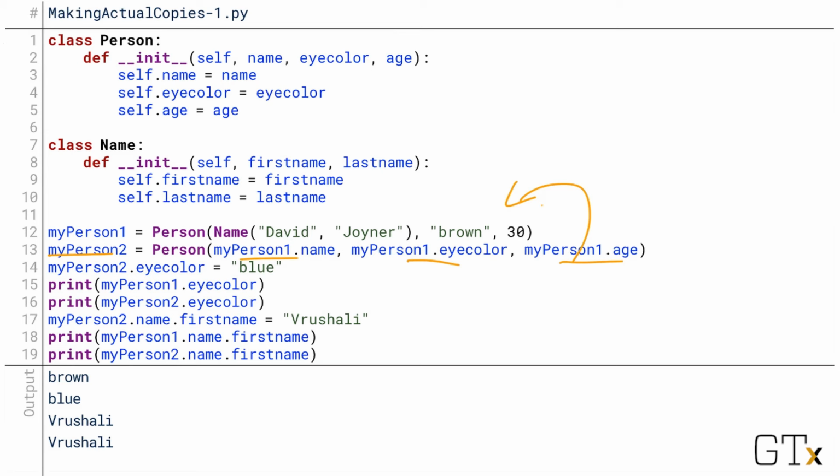I noted that the way you make a real copy is you have to copy at the level of the immutable types. String and integer are immutable types, but name is a mutable type. So to make this work, we also have to create name at the level of the immutable types, at the level of the individual strings. So here's how we do that.